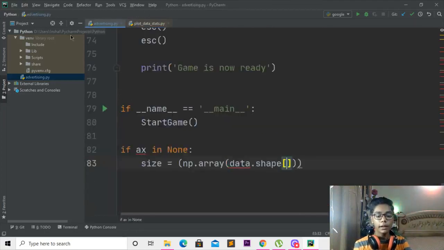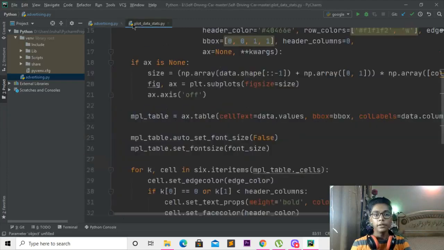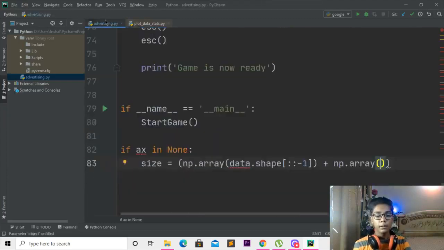Now here I'll be writing like this sign, then I'll be writing -1. When you're done with that, now here I'll be writing that to like plus, then I'll be writing that to like np.array, then I'll be making this bracket here. When you've done with that, now I'll be writing this, and then I'll be writing 0,1.